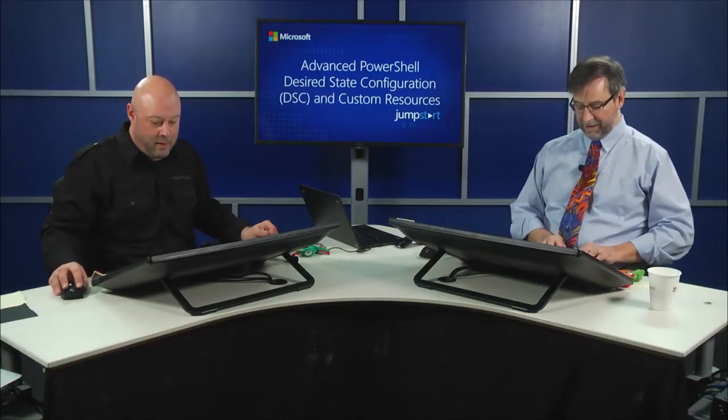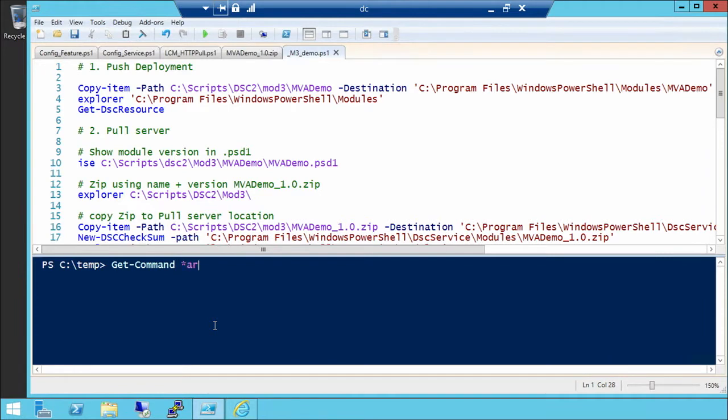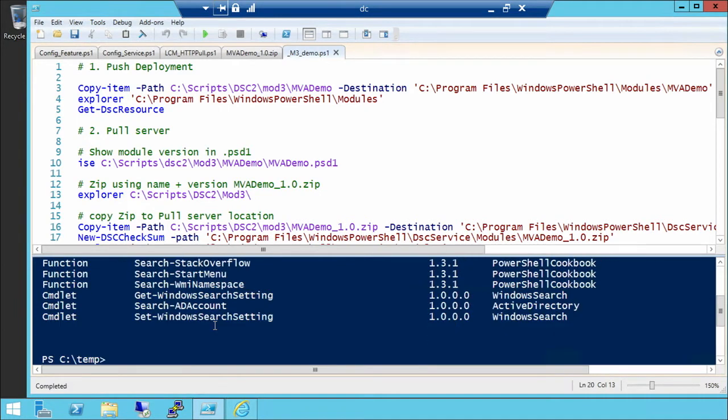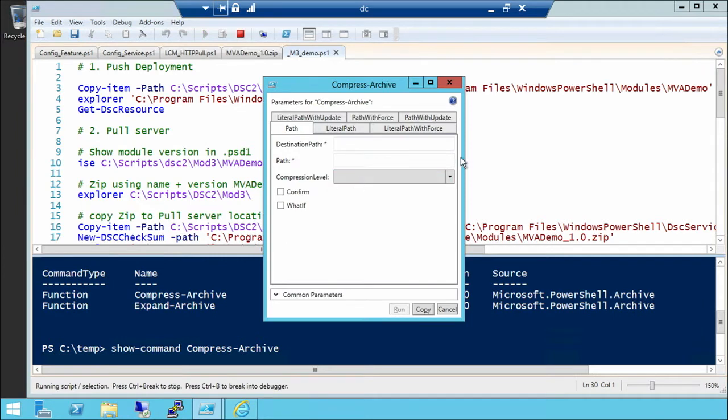How would you find out? Get-Command *arc*. Oh, more archive. And so there we go. We got Compress-Archive and Expand-Archive. Show command Compress-Archive. And there you go.